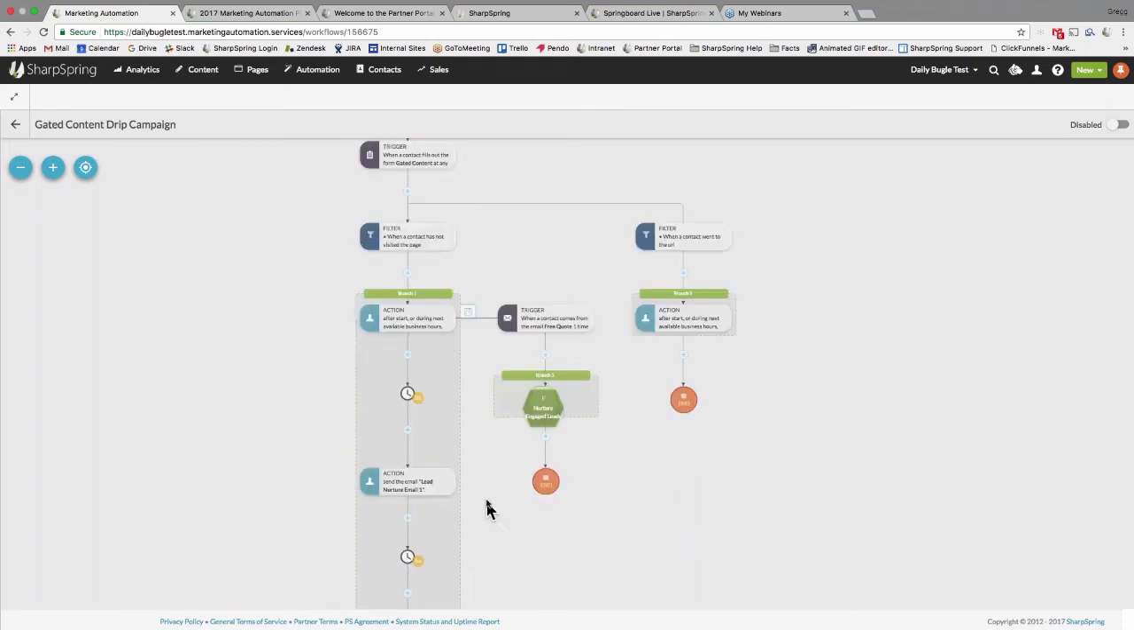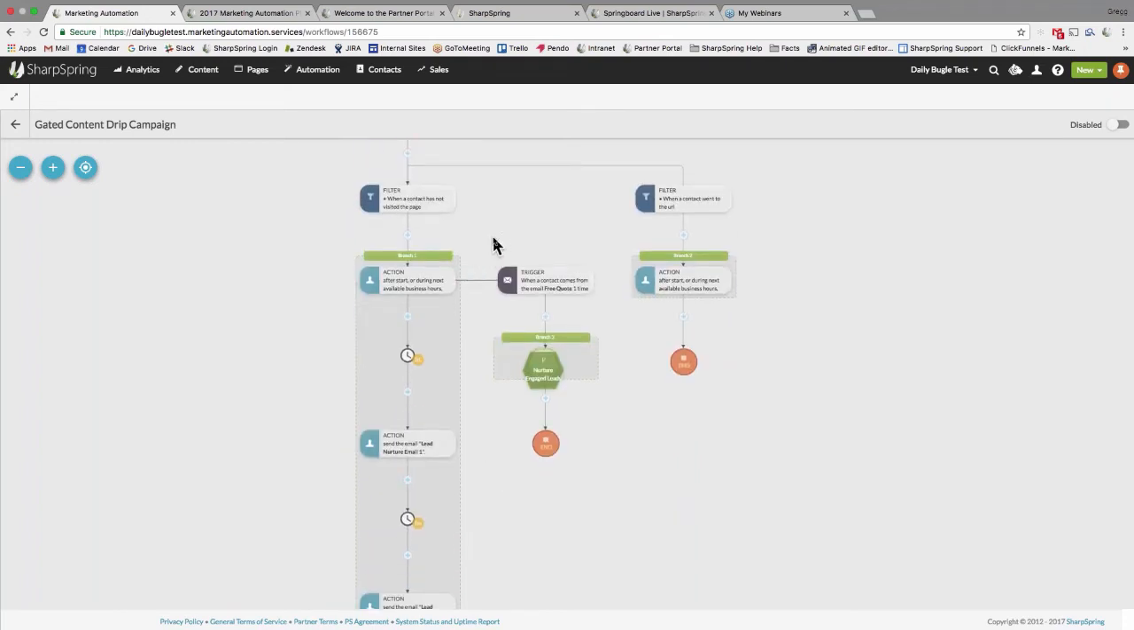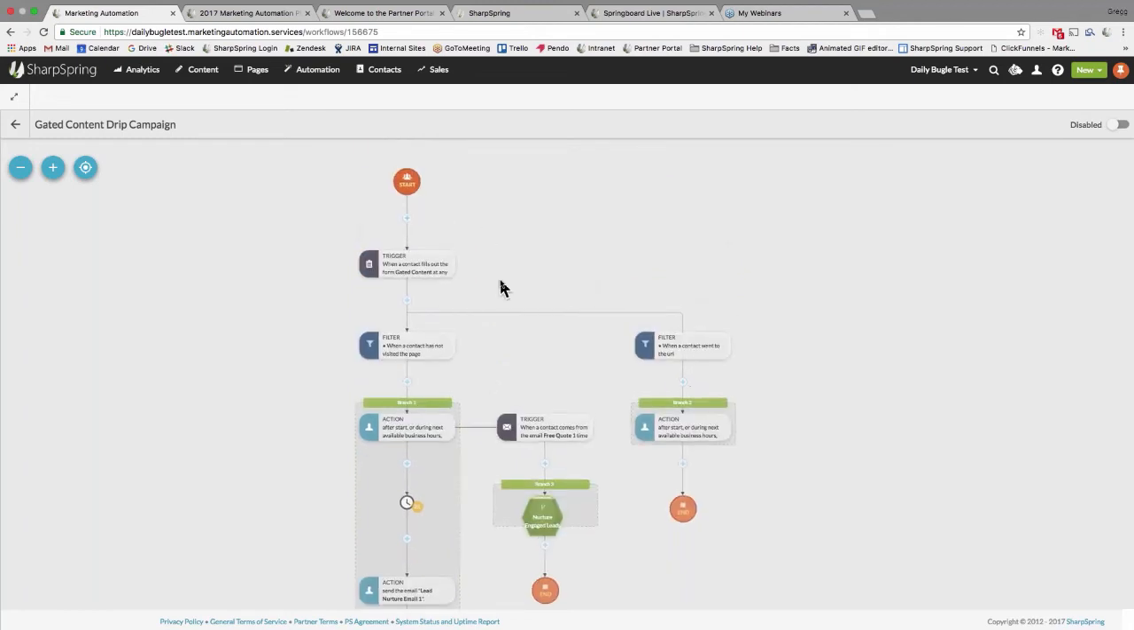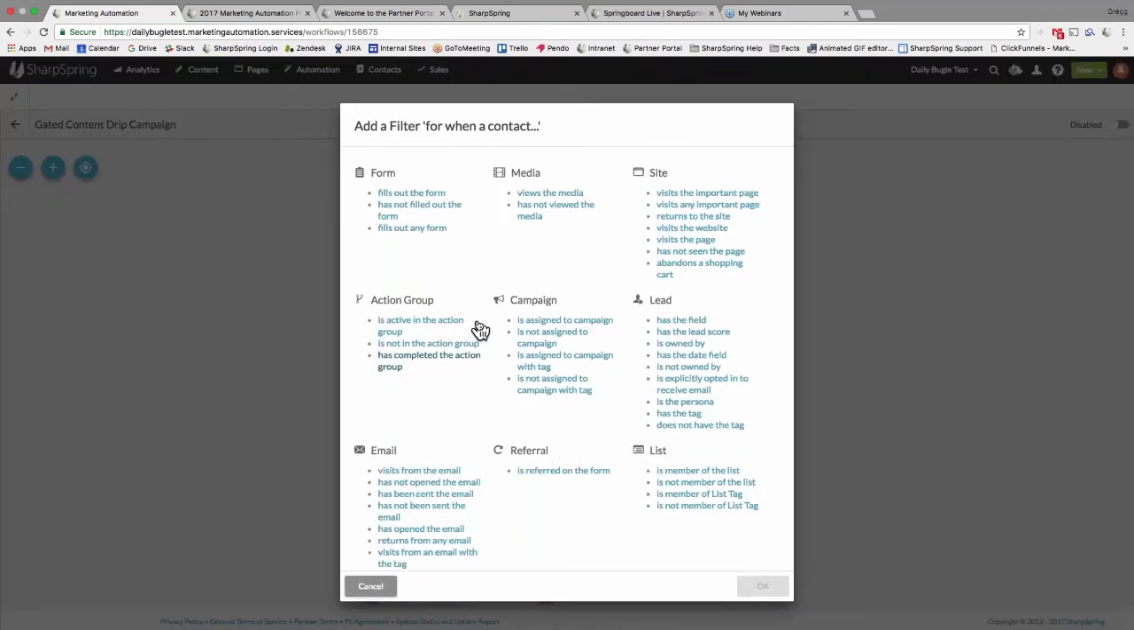Always got to save changes, guys. That's one of the key things about this. It's there to make sure that you're not adding things erroneously. So I'm going to add this filter in here, and let's say it's based on lead field or lead status. I don't want to send this to existing customers. I don't want to send this to contacts, because contacts are just internal folks.